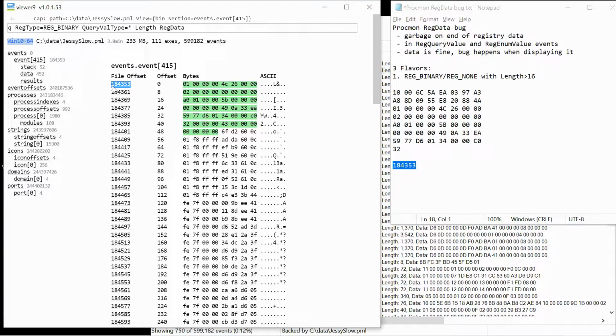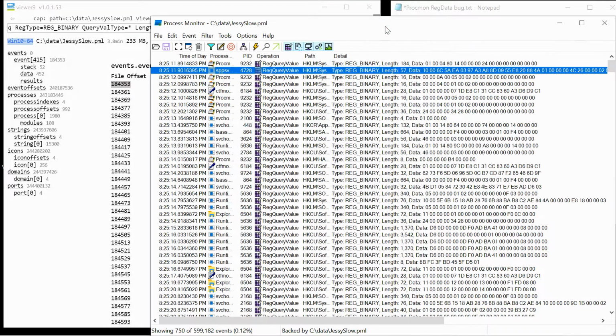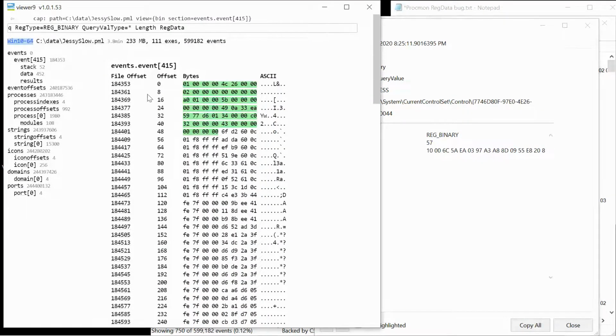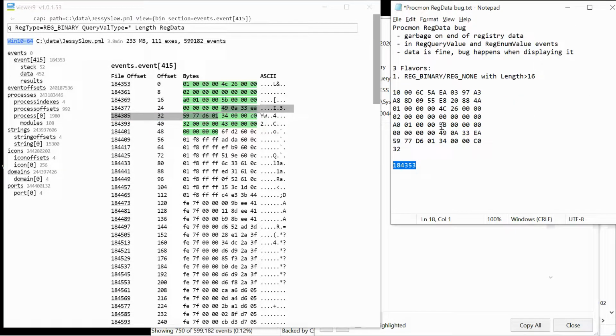Viewer 9 does not yet show individual fields here, but for example, I can pick out the timestamp because the tooltip displays 1601 epoch times. Look at the timestamp of the event with the bug. The next event has almost the same timestamp, a tiny bit later. This timestamp in the next event header is in the garbage Procmon displayed.